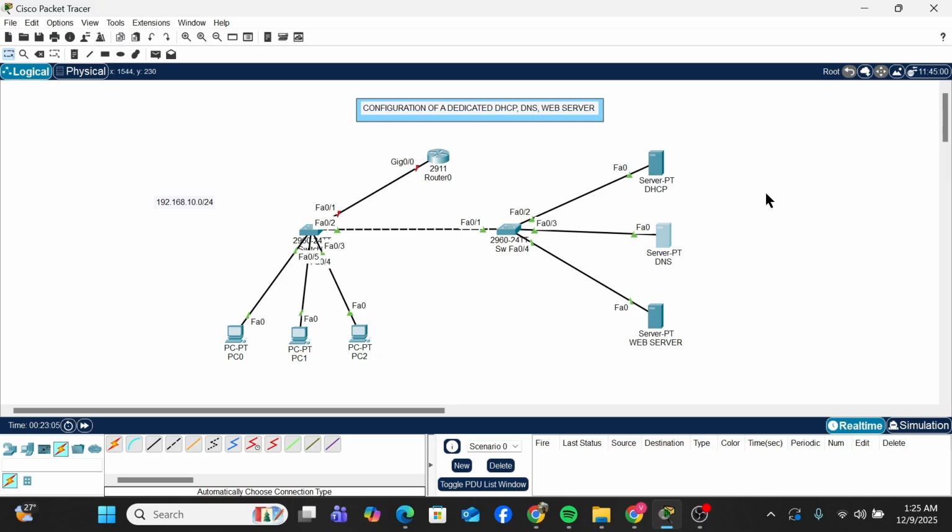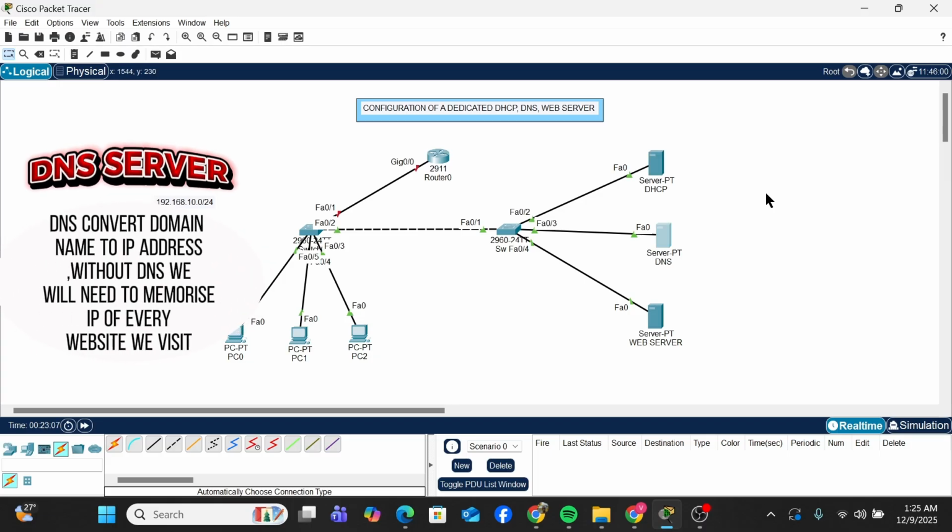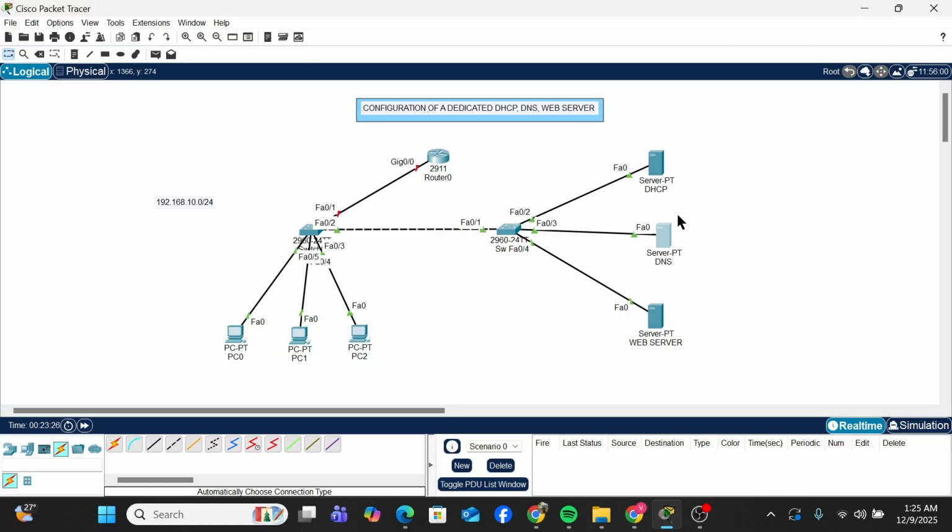Next in our configuration is the DNS server. A DNS server converts domain names into IP addresses. Imagine without a DNS server, we would have to memorize every IP address of every website that we visit. DNS server makes this easy as it is the backbone of how devices find each other on the internet and inside a local area network.